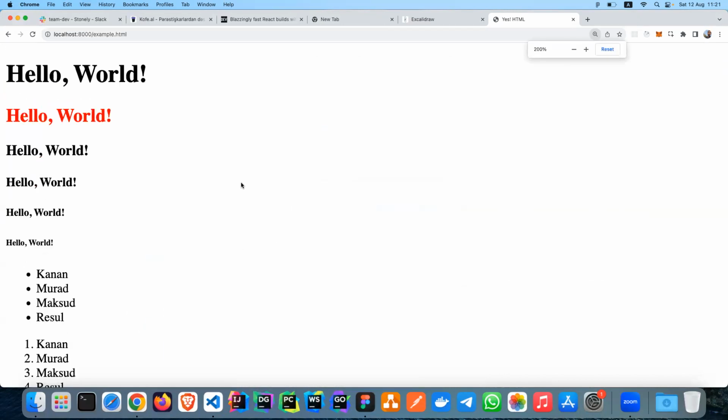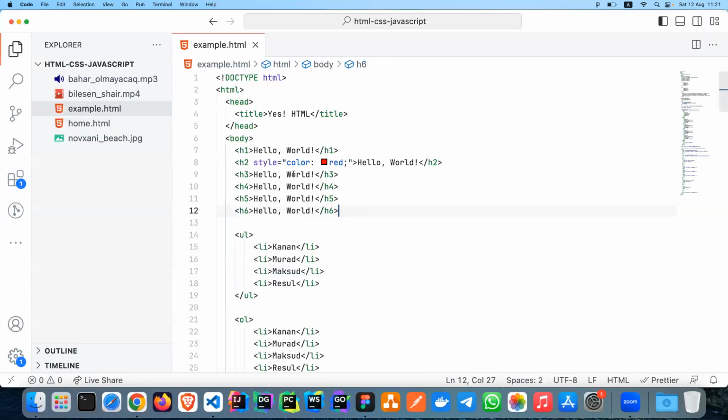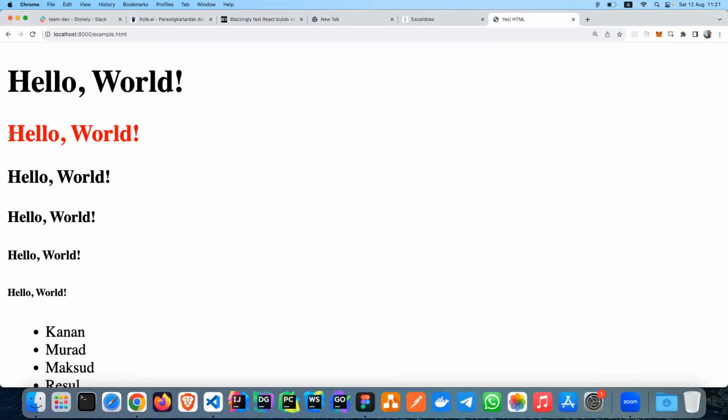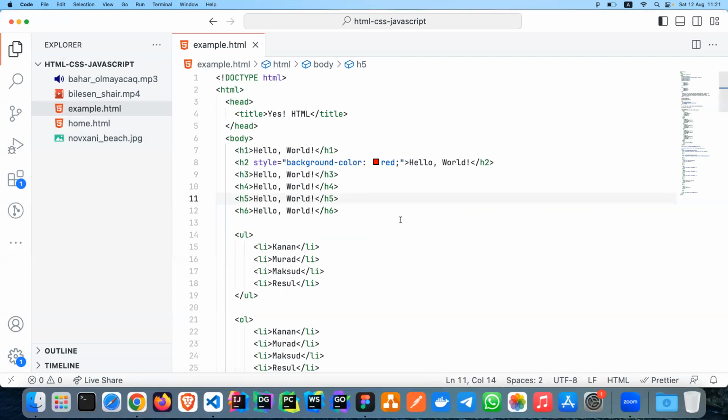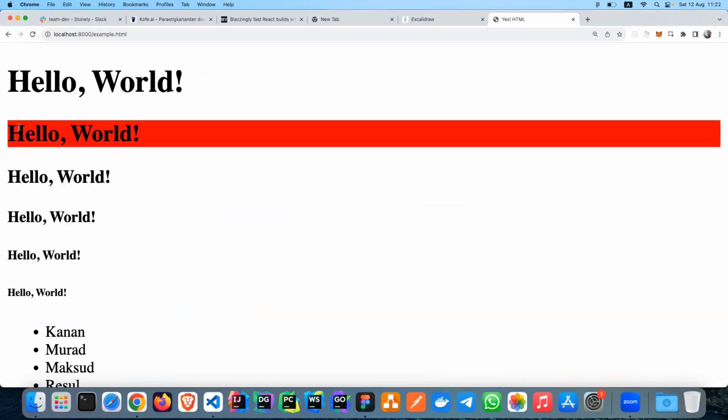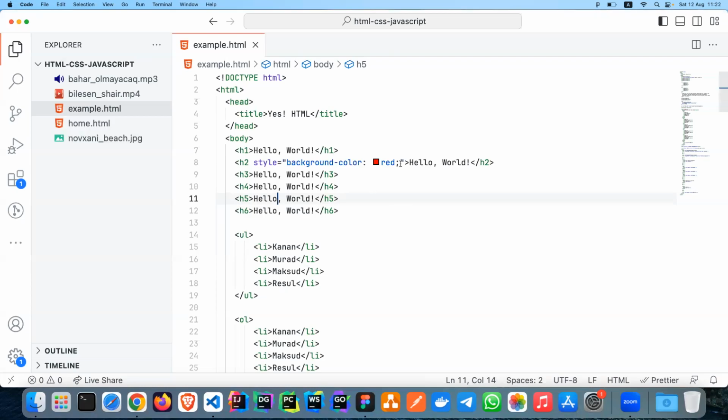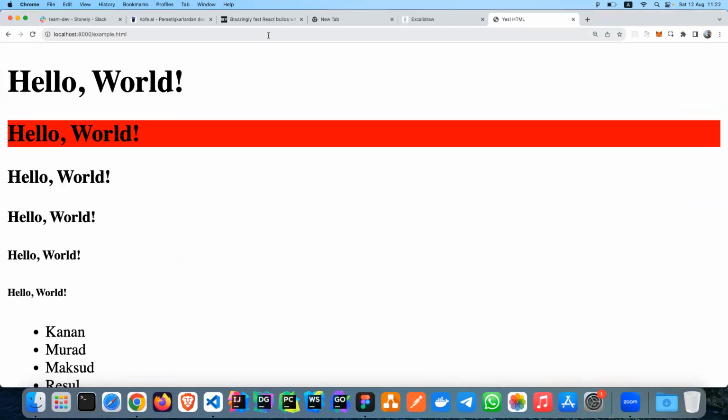Let me zoom a little bit and let's see this color. As you see, I changed the color to red here. And this color in CSS just means text color. There is another property which is called background color. Background color will change the background of this H1, just like this. You can set them both together. For example, background color red, then I should have a semicolon. Then I can say color is, I don't know, blue. And it will both work in this way.